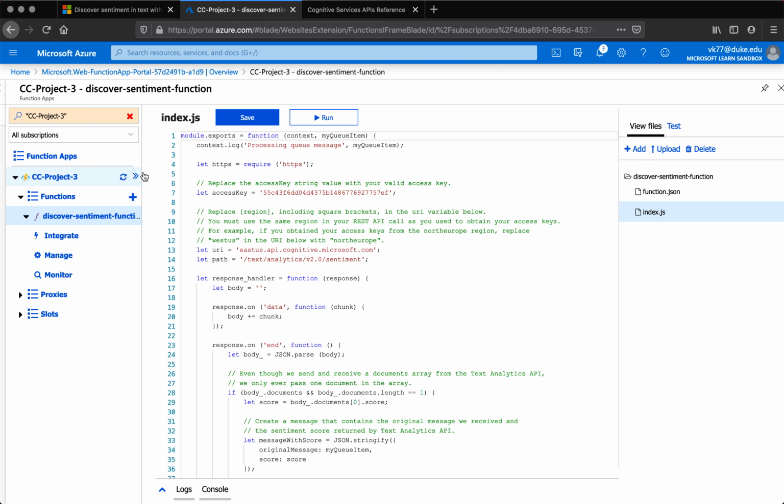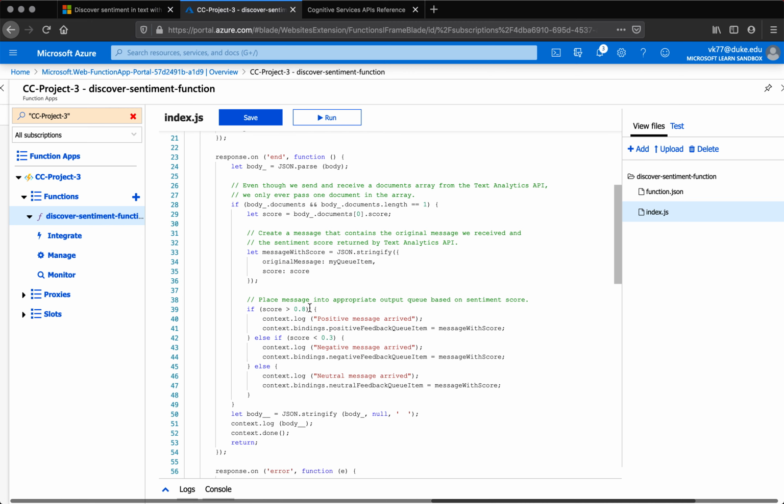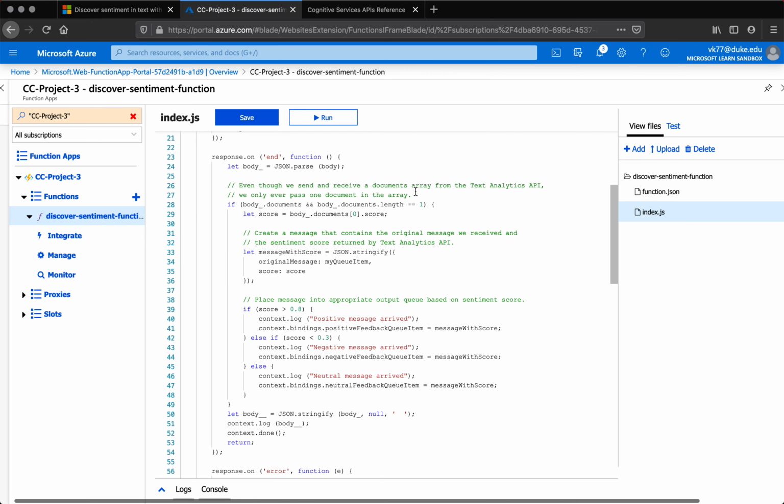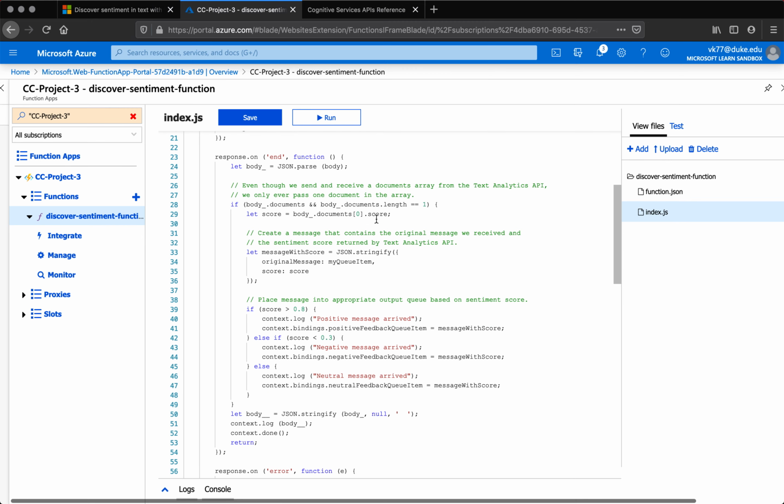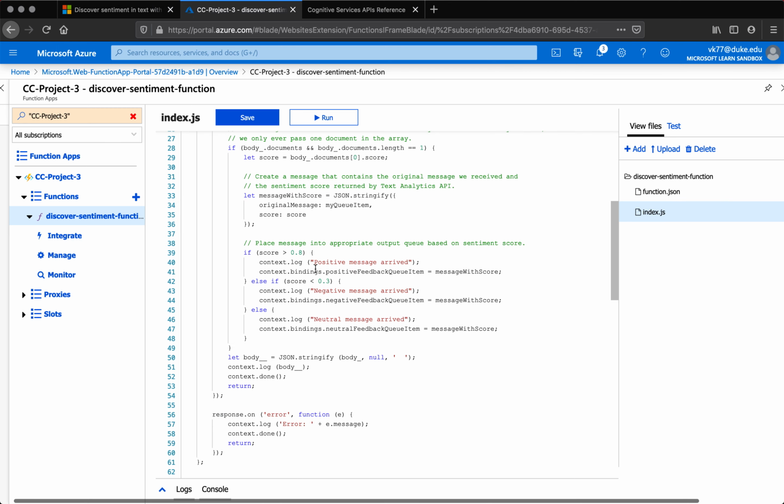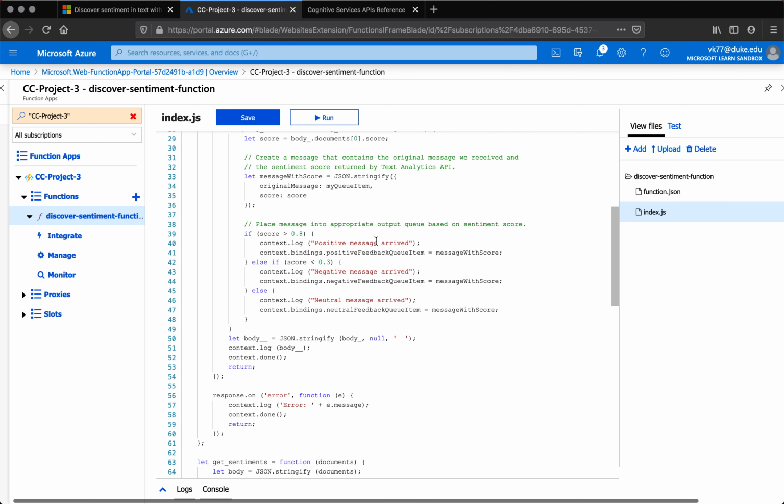Here we have the Azure function setup. In this function we have an index as well as the actual function JSON file, since this is written in JavaScript. And so here it's essentially given a certain document array, it'll pass it to the text analytics API, and for that original message and the sentiment that we get from it, if it's above 0.8, it'll say that there's a positive message, less than 0.3 it'll be negative, otherwise it's neutral.